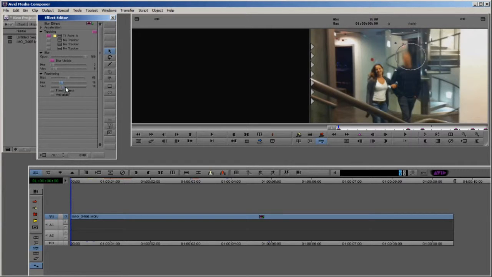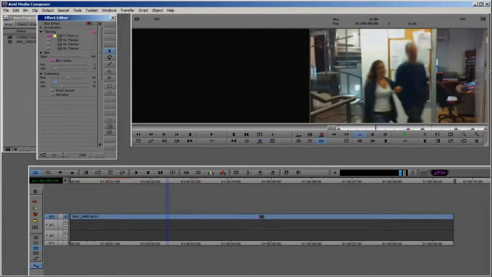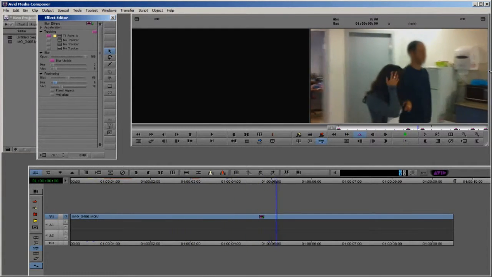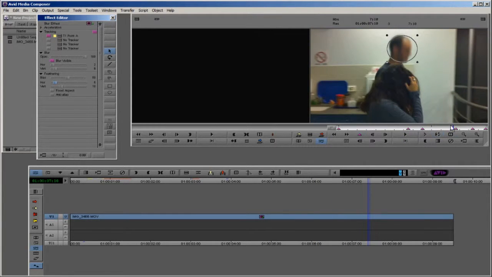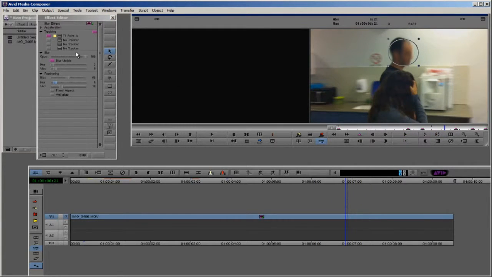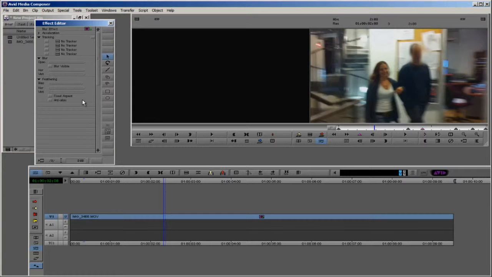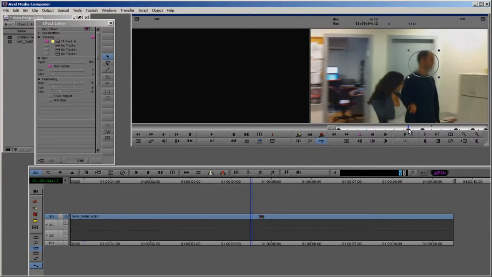Let's unlock the fixed aspect ratio. Okay, and now let's play it. It looks more decent, more natural. We can still see his face, so we can play with the feathering and these other options here. By the way, if you want to fix something in the blur effect and you don't see the buttons, you just need to go to this monitor, press it, and then you will have the buttons back. So let's go back to our keyframes.